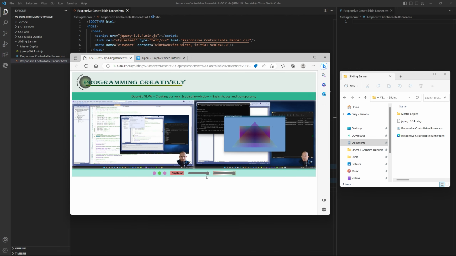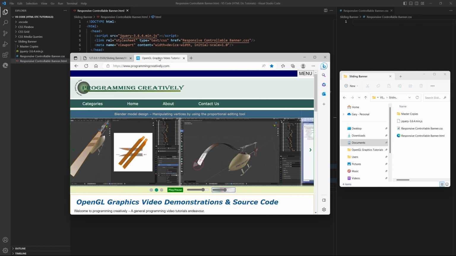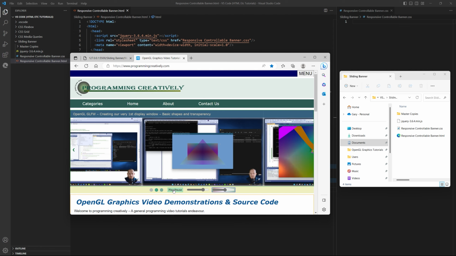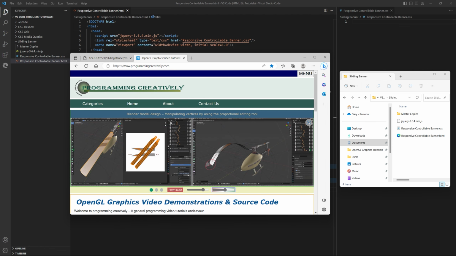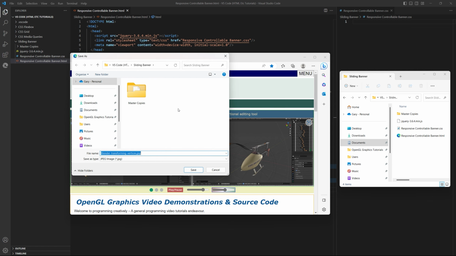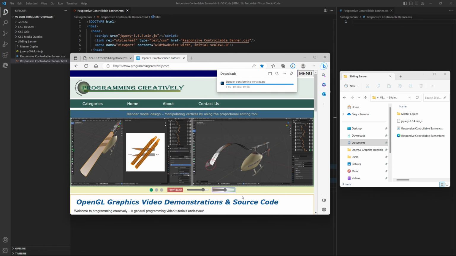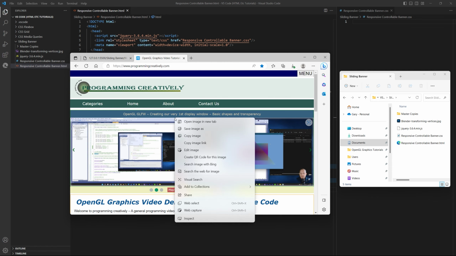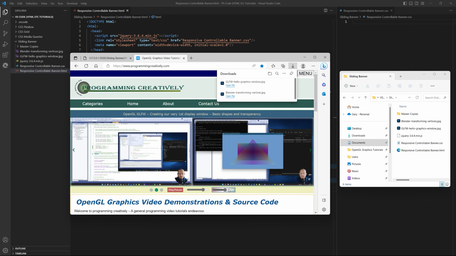We'll get to the jQuery file in just a moment, but to get started we first need some image files. To make things easier for you, rather than creating your own image files right now, I recommend copying the ones I'm using so that everything looks exactly the same as what you see me doing. If you go to my website programmingcreatively.com, you can right click on each of the 3 banner images and select Save Image As, put them in your parent folder, and then do the same for the company logo.